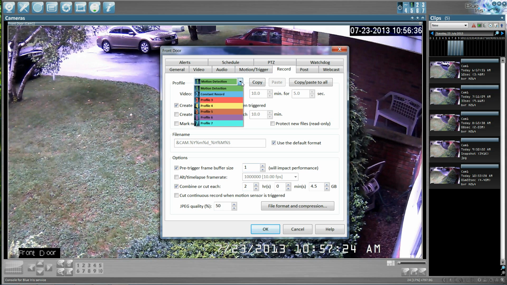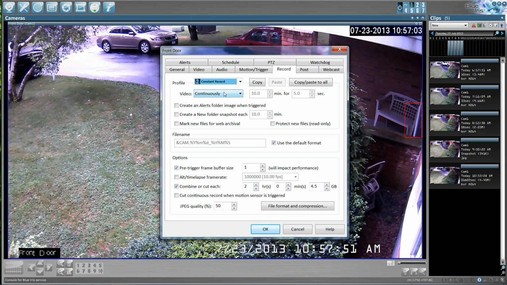Now, if we change that and we go to constant record, now we have to tell it how we want it to work with constant record. Well, by the descriptive nature, I named it constant record. I could call it Joe, Bob, Bill, what have you. But I called it constant record. So I'm going to set that up so it records continuously. It's always recording. So to meet the name that I described it, we'll call it continuous.